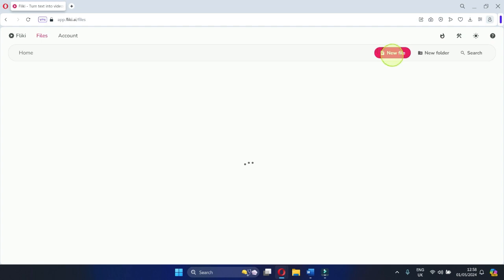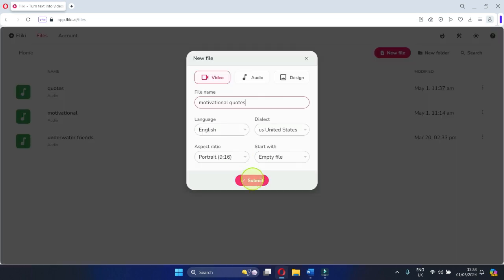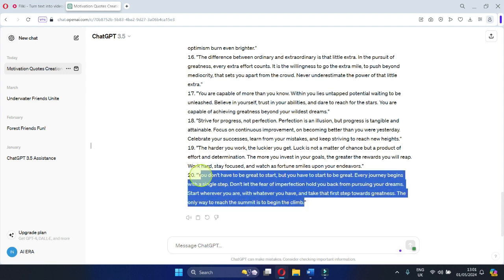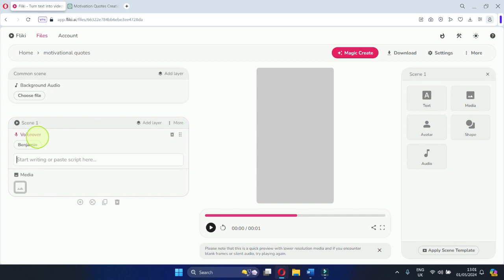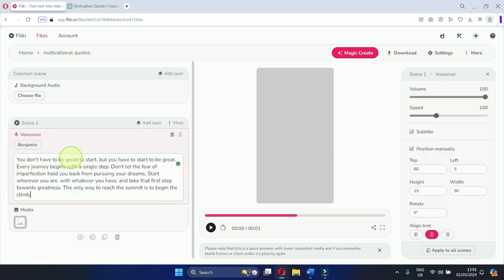Simply create an account, select New File, and hit Submit. Then you can copy a quote you've generated with ChatGPT and paste it into FLIKI. The thing is, the whole quote was one scene. You might want to switch up the video, making it more engaging so that people view the video longer. You can do this by adding another scene.